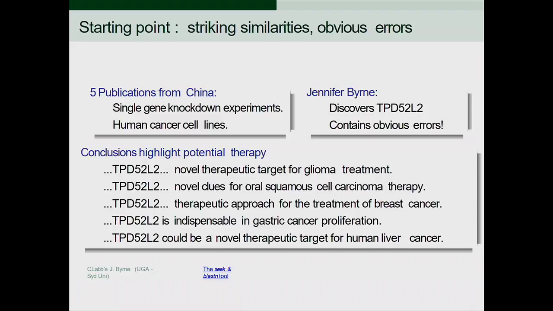So it started with 5 publications that Jennifer saw. Jennifer discovered a particular gene, and all those papers were speaking about this particular gene, and there were what she called obvious errors in these papers. So all these 5 papers were really looking alike.